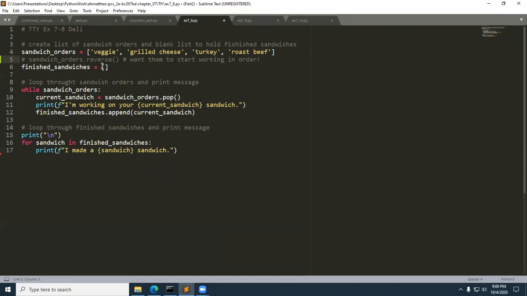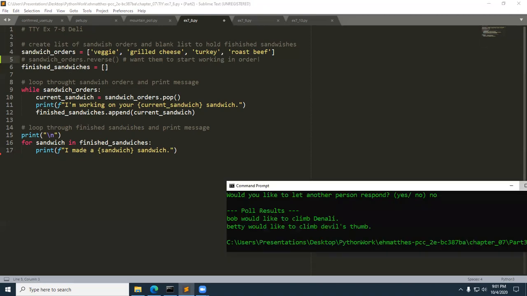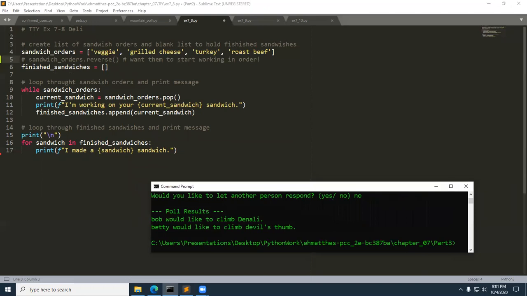Loop through the list of sandwich orders and print a message for each order, such as, and I think they typed it in wrong, you know, as to what they wanted to say. Because if you look at it, it makes sense to say, I am working on your tuna sandwich. Okay, so I'm working on your current sandwich is what I ended up doing. As each sandwich is being made, then move it to the list of finished sandwiches. So that's being done with the append method.